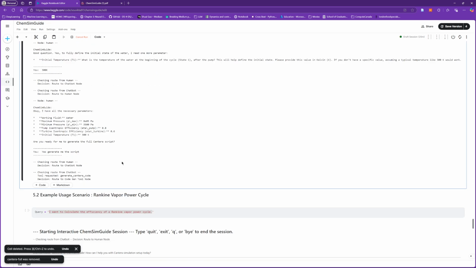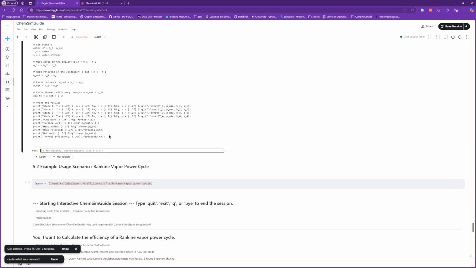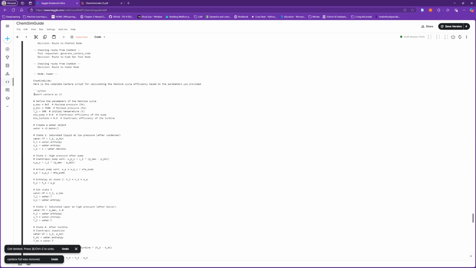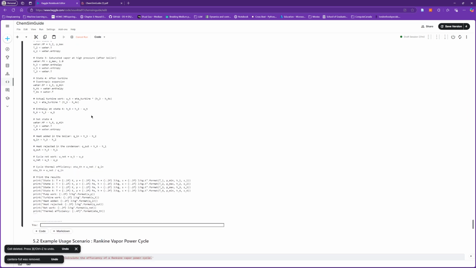So now you will see that it understands that it has to run the code gen tool node, and this will take some time to generate the code. And then you can see that it has generated the entire code for us as Python code. Now let's say I do not understand a particular part. So let's say I ask it, what exactly is it doing here? Can you explain this code to me?